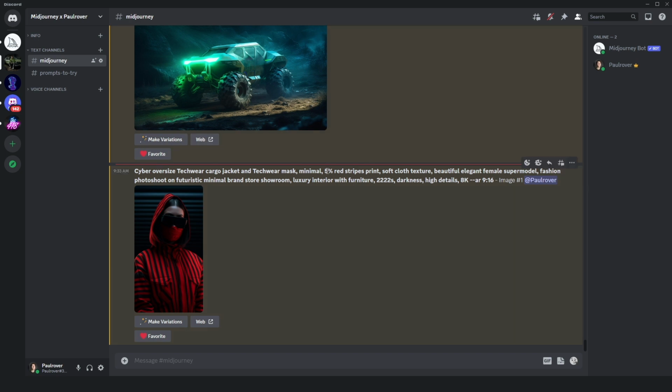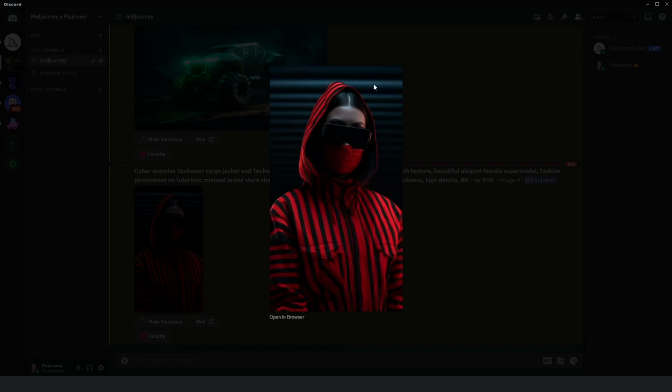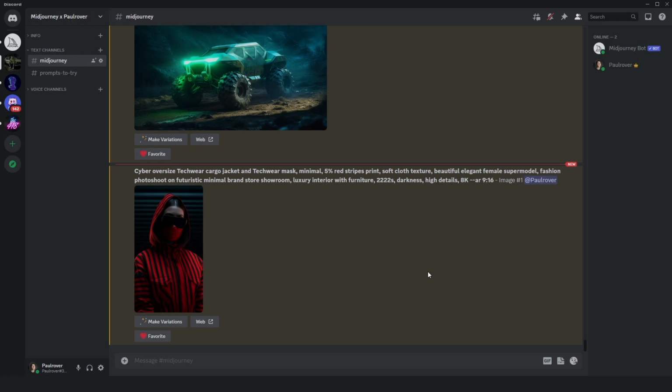In this example, we have 5% red stripes print, but we have not the 5%. It's around 30, maybe around 30% of full image for the red stripes. So yes, this works not perfectly, but you can play with this, have some experiment, and add some catchiness, some color essence to your images.